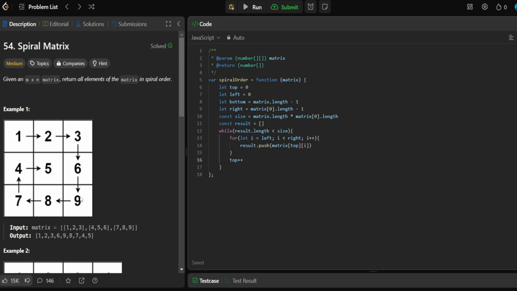So we basically go from top to the bottom, right? So we're going to literally say that. We're going to say for let i equal to top, and we want to keep on looping as long as i is smaller than the variable bottom, and we want to keep on incrementing i on each round. And then here, we're going to say result.push(matrix), but let's see what we should actually push.